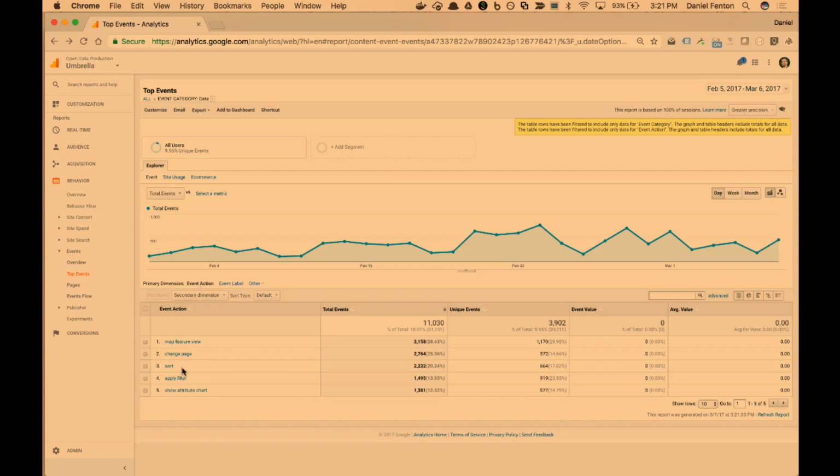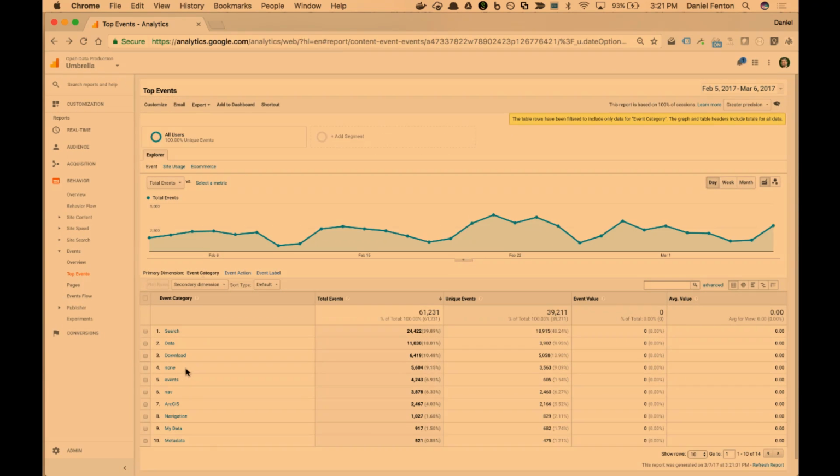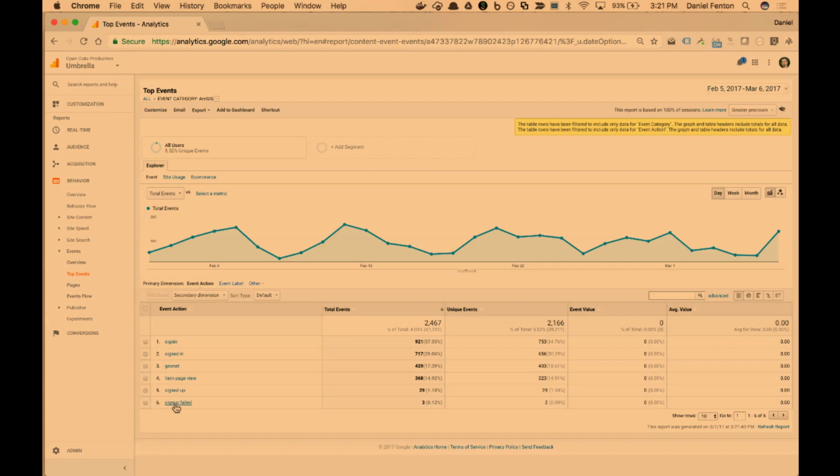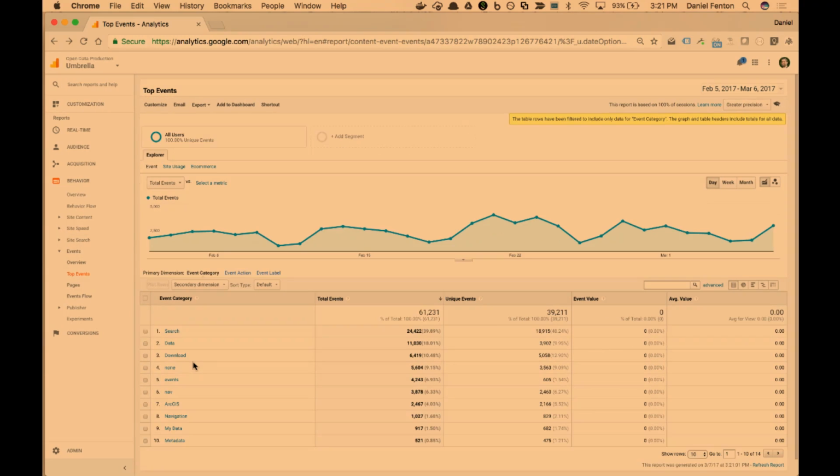So we look at our different ArcGIS views, our ArcGIS events, and we can look at sign-in and how often people went to GeoNet and when they clicked on the item page. So all this really valuable interaction information is tracked in events.